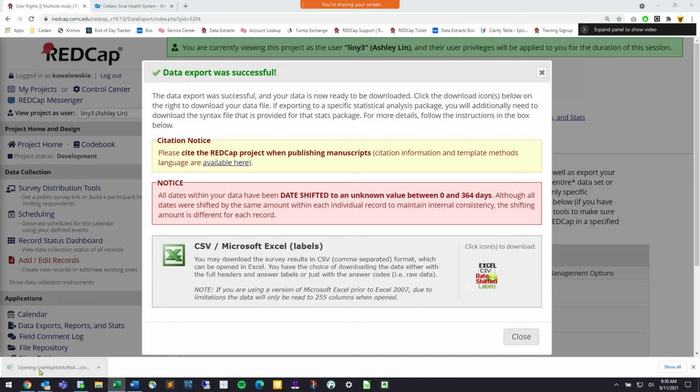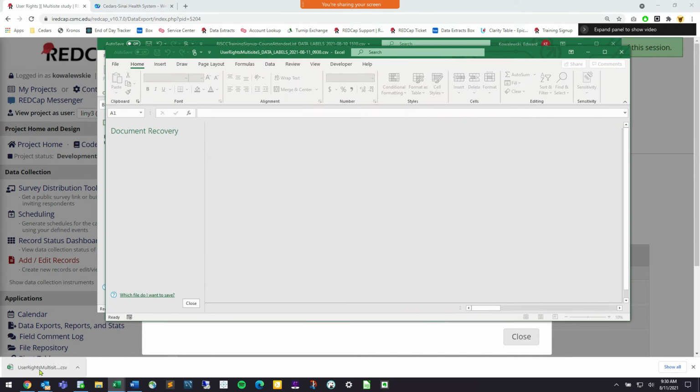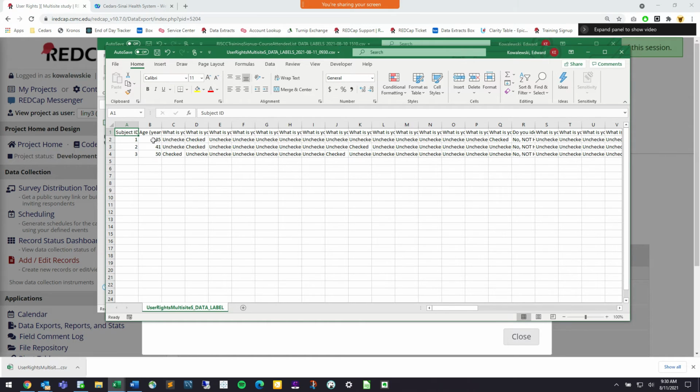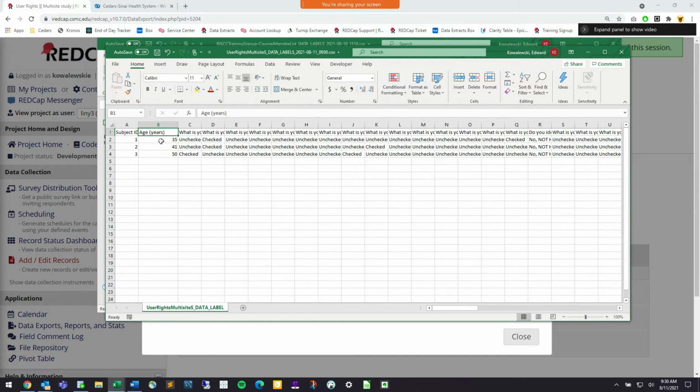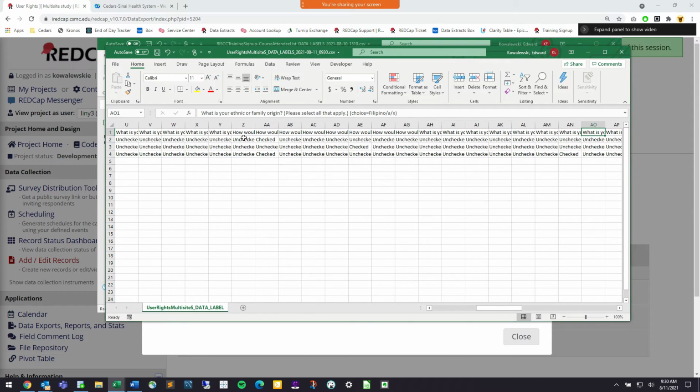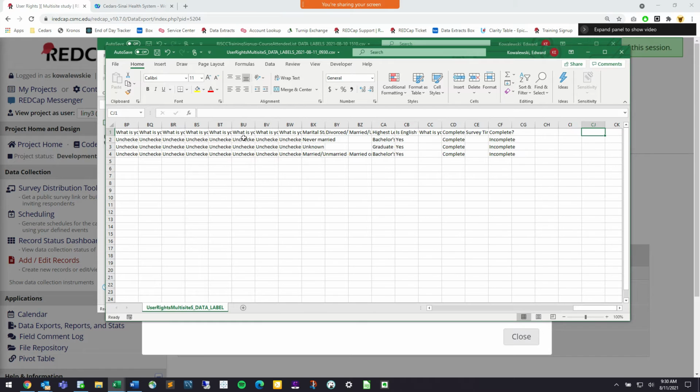And then if I open this up as this user, we'll see that it will automatically strip out all of those identifiers. So on their data set here, even though they've exported everything, they only see the age. They only see, what is your gender identity? What is your sexual orientation? And they have no idea who these patients actually are. So that's a great way of protecting your data from being exported by end users.